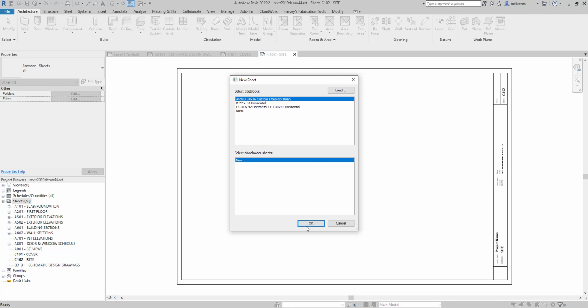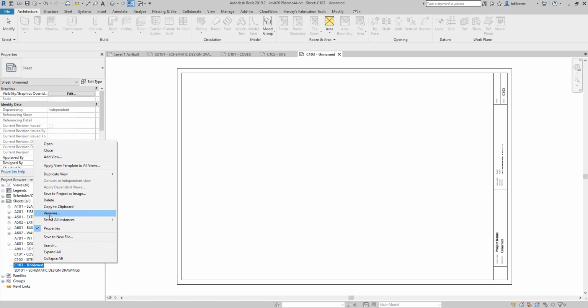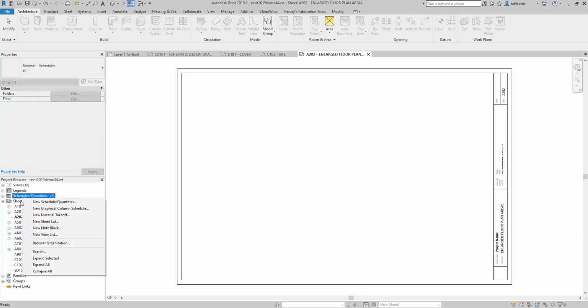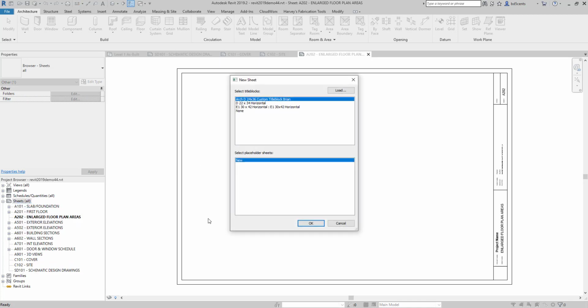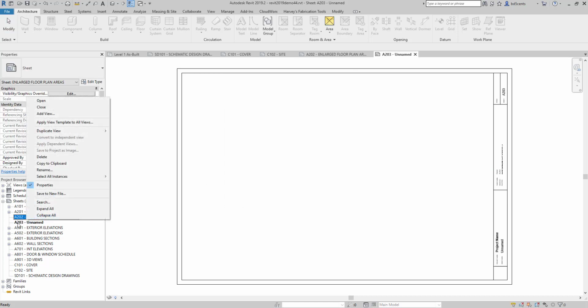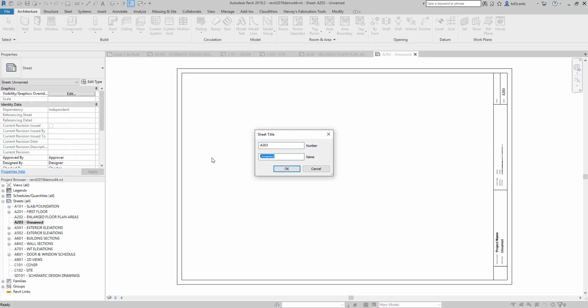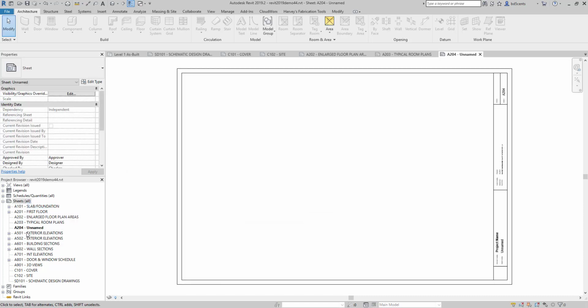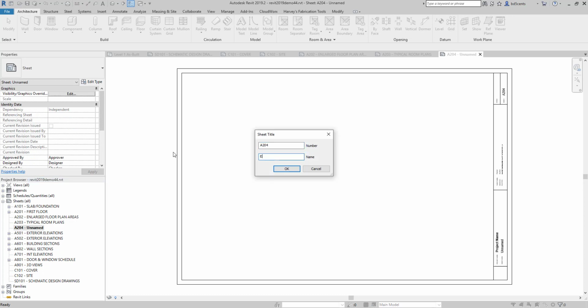We don't have an A202, so we're going to create that. We're going to rename this to A202 enlarged floor plan areas. I'm going to create another sheet, which is A203 typical room plans. So we'll rename that typical room plans. And we'll go in and add another sheet for the electrical plan, A204 electrical plan.